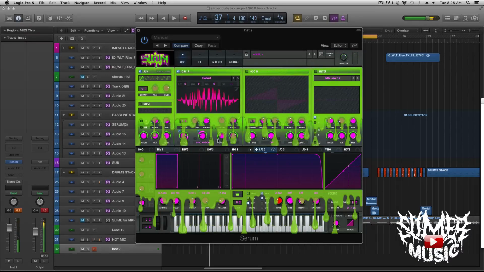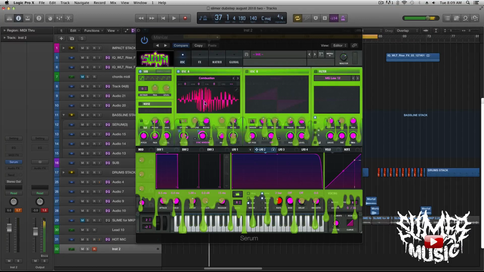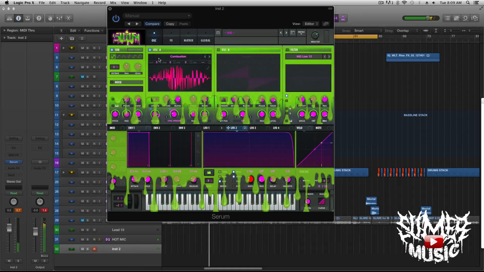You can just mess with your settings until you achieve the right sound that you're looking for here, which is all part of sound design. Let's check our time here. Looks like we're at 10 minutes. Not bad. Let's go in.